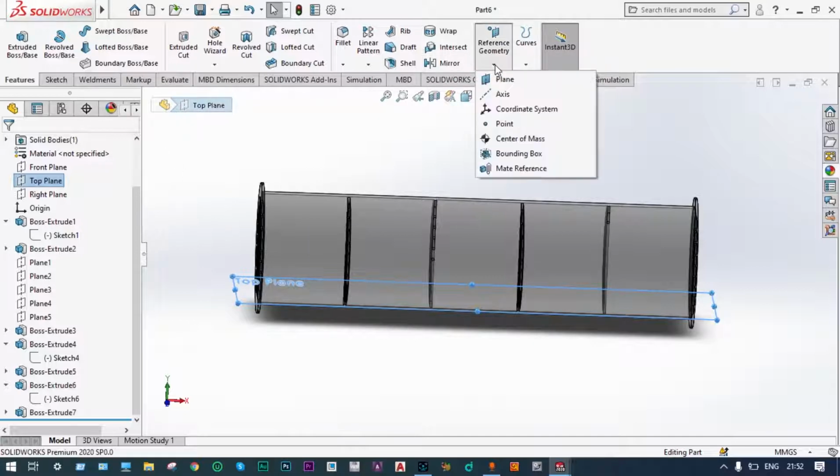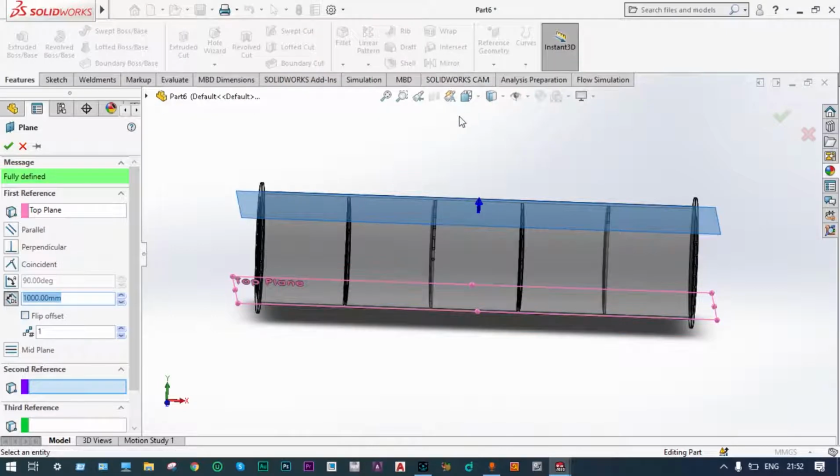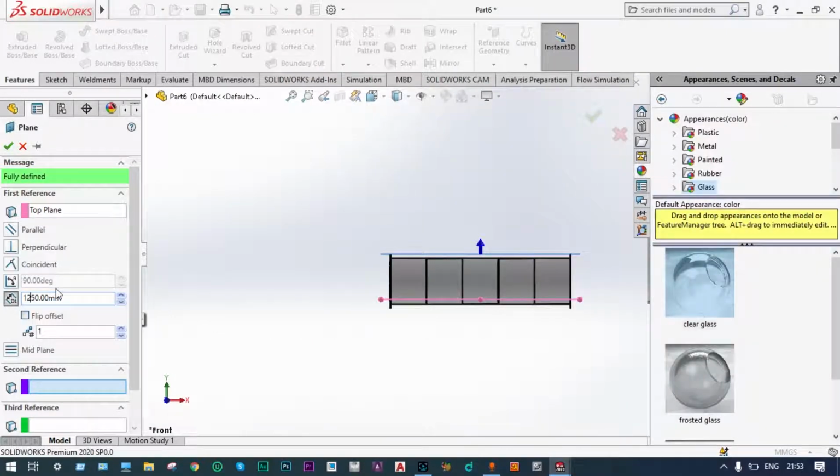Reference geometry, plane. From here 1450 mm away, we are making a plane. Green check.